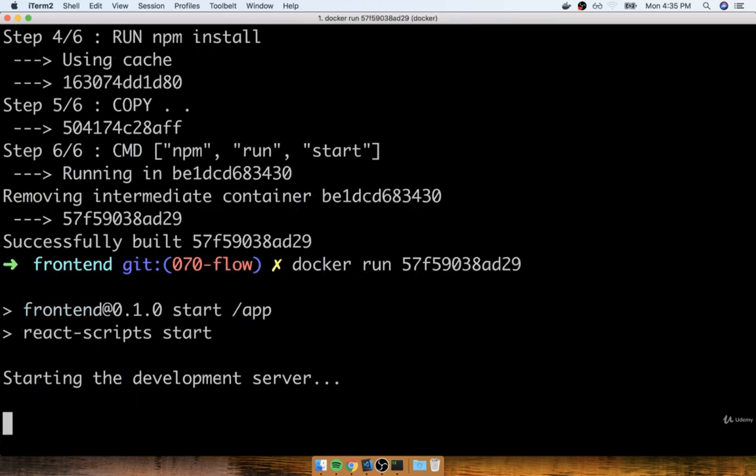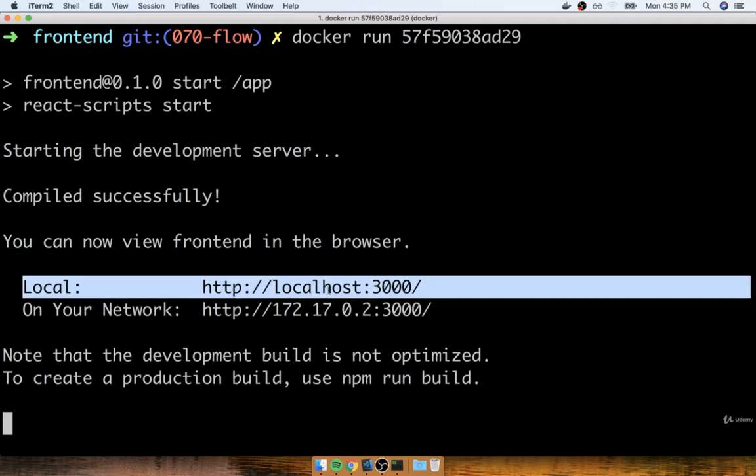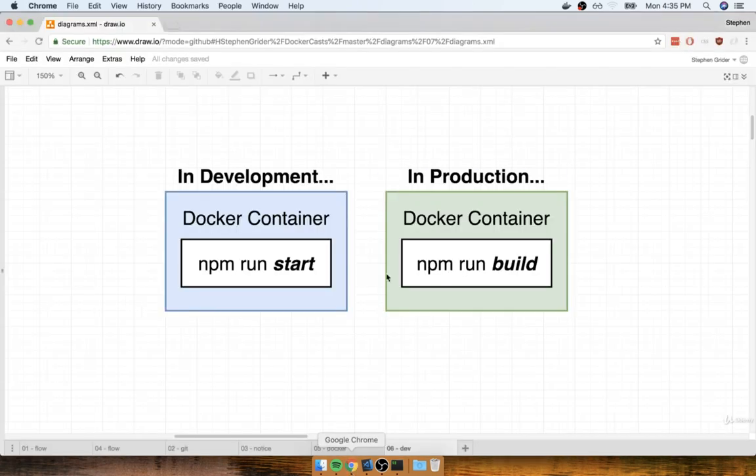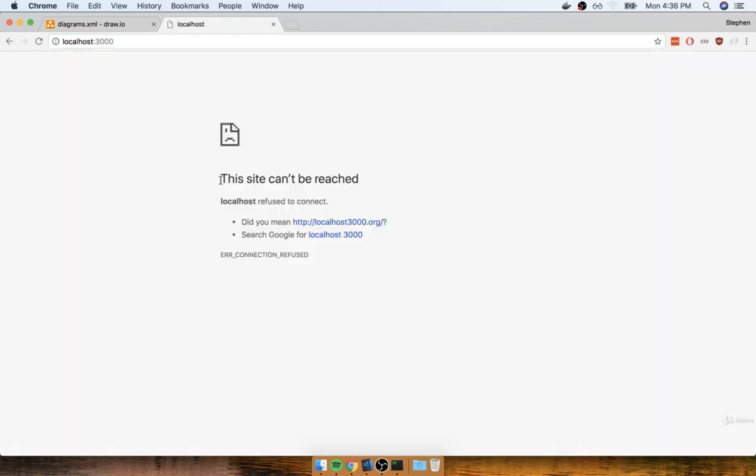Now, when I run that, we're going to very quickly see our development server start up, and then we get a message right here that says we can access our development server by visiting localhost 3000. So let's try that out in our browser right now. I'll make a new tab and go to localhost 3000. And when I do, I see this site can't be reached.